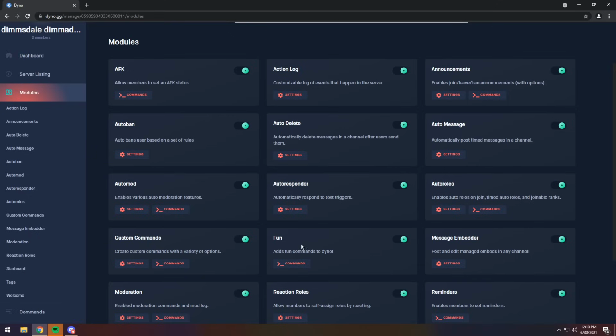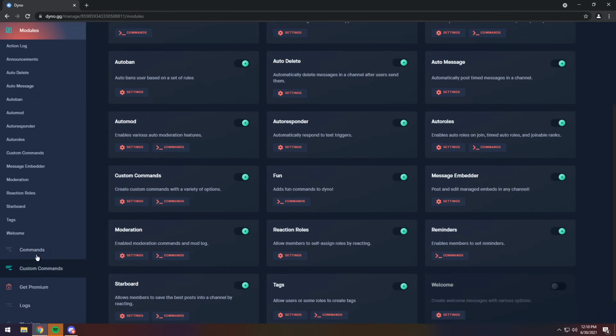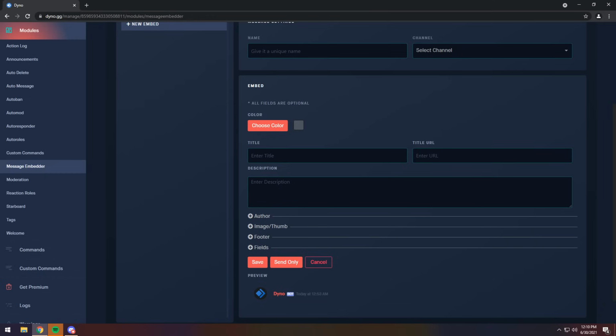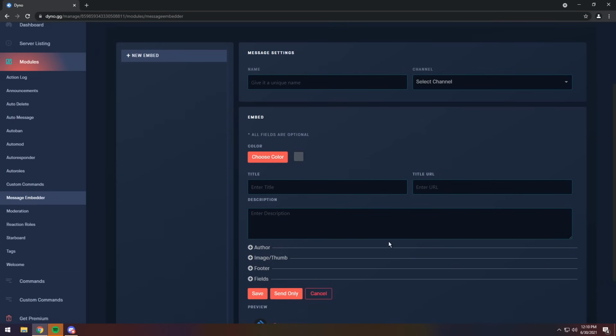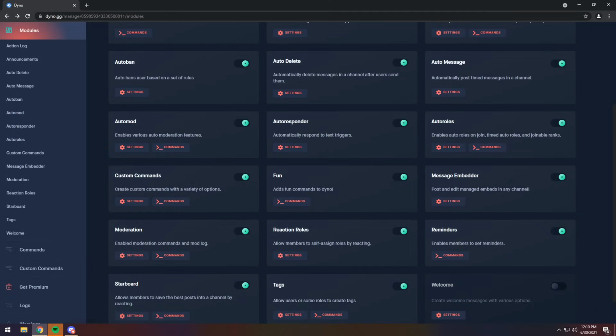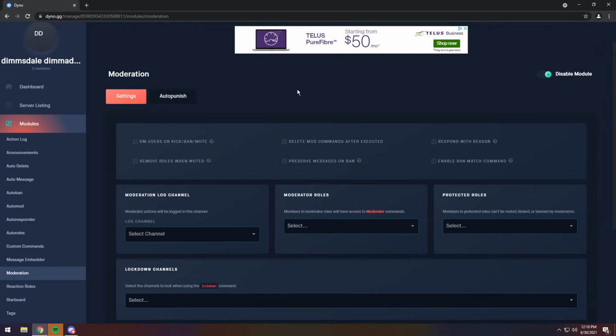Next up, there's the Fun tab. Now, for the commands for Fun, you actually have to go to Commands and click on Fun. Just leave them on. You can turn them off later. Next up, there's Message Embedder, and if you go into settings, I've talked about embeds a lot, but you can have only up to 3 with Dyno, and it's pretty easy to go through, and it's self-explanatory. Next up is moderation. This is pretty important. If you click on settings, it will actually bring you to this section here.